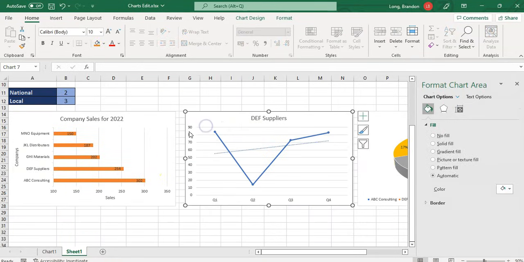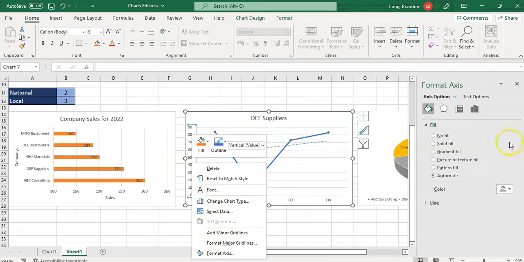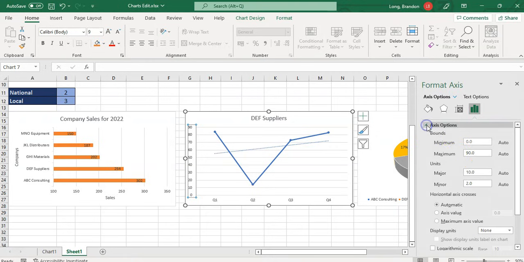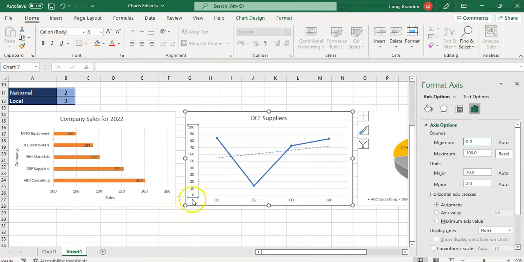I'll show you again, if we want to change those values, you can right click and go to Format Axis for that particular axis. If I go to the axis options, we can specify the max value. Maybe we want to go from 0 to 100, so we click on 100. There, the scale changes from 0 to 100.